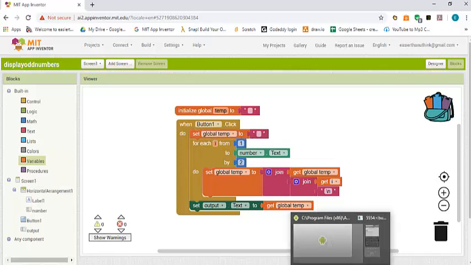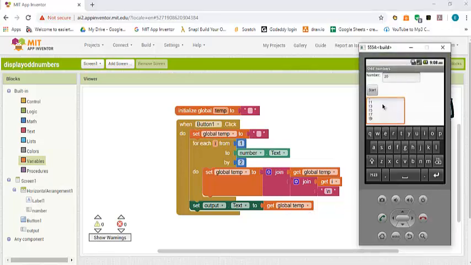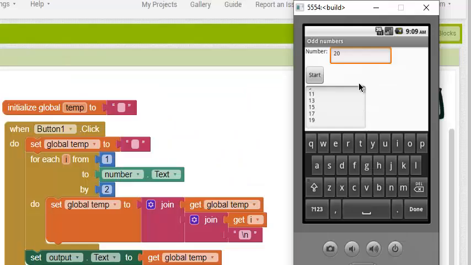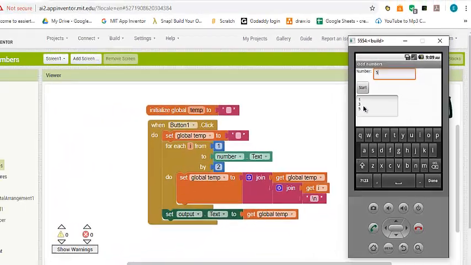So if I go back here and run it, and click and run for 10, you can see now that our text box is going to have only all the odd numbers from 1 to 10. If I change it to 5, you can see it's only 1, 3, 5.